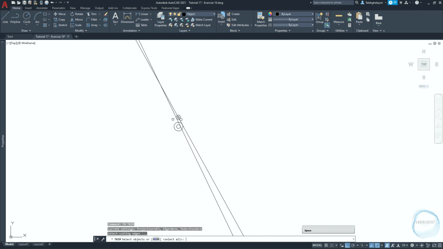Press Space again to make AutoCAD assume all objects in the drawing area are selected. Then follow me trimming all the parts we don't want.